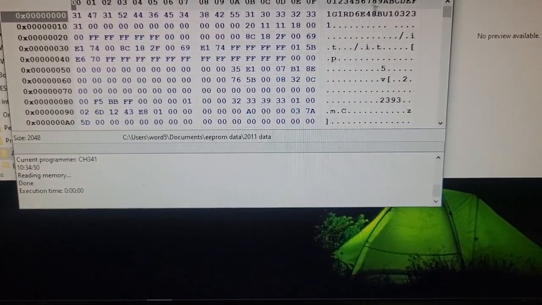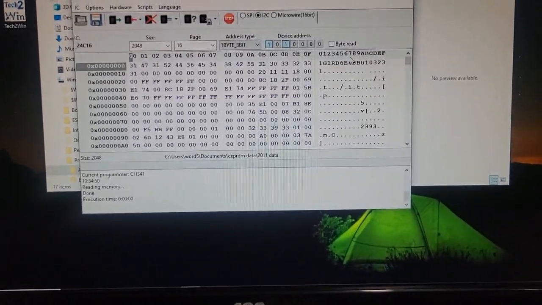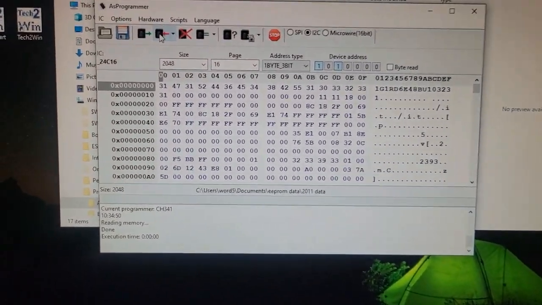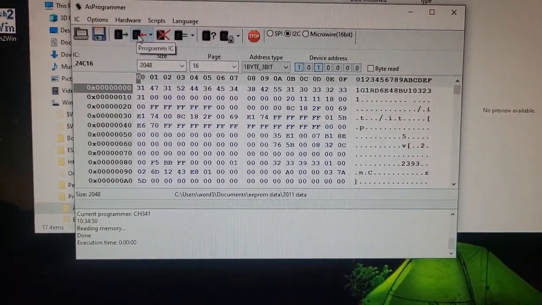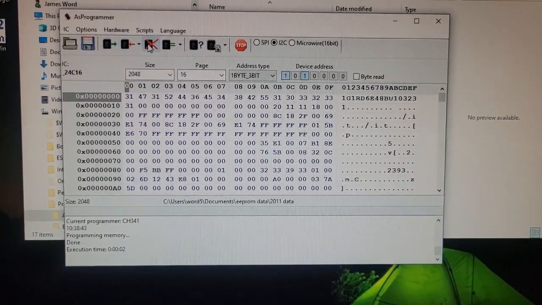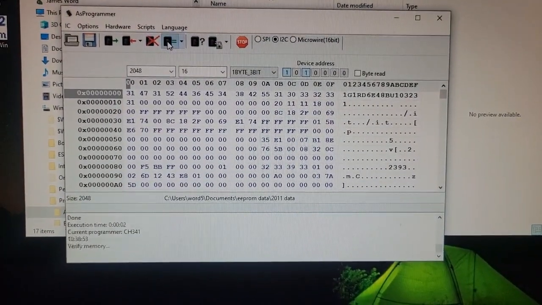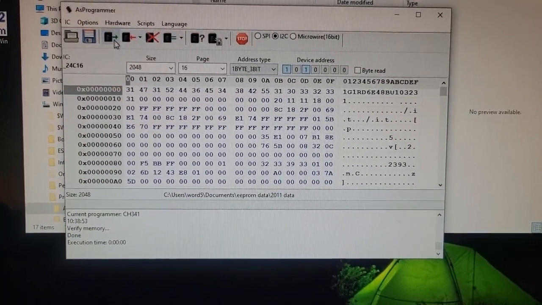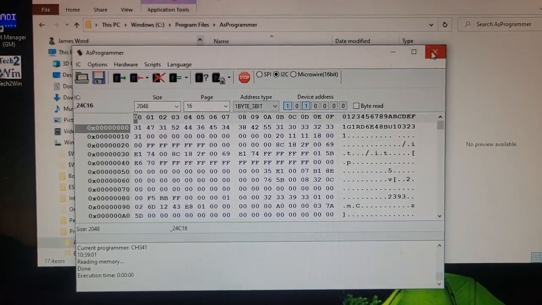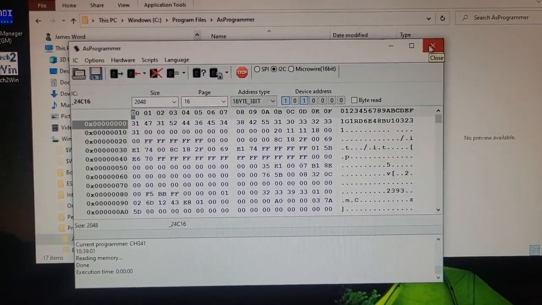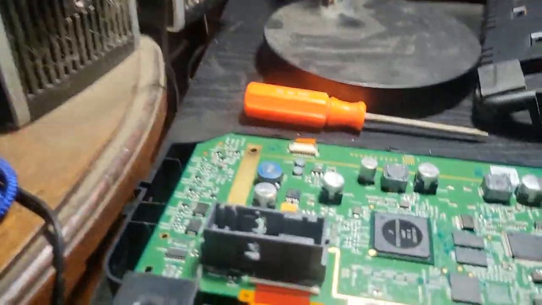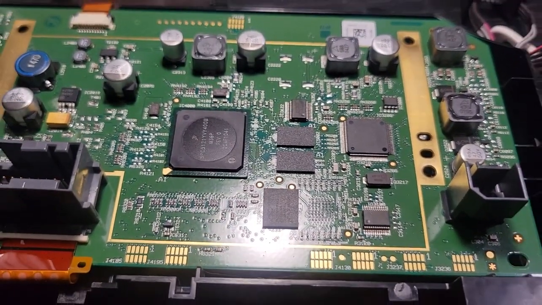Let me check. Okay, I checked it. That is my VIN number. So now we'll just go Program IC. Program. Verify IC, I guess, and we're going to read it, make sure that's the same, and it is. So that's it, it's done. So now I can unplug all this stuff, undo the chip, unplug this. Now the odometer should work.